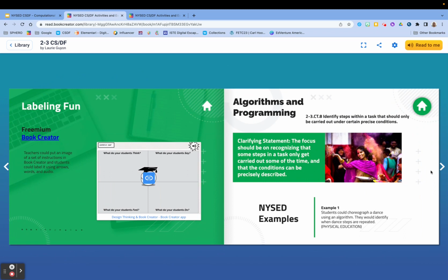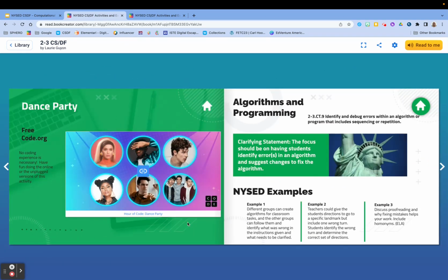Continuing on with algorithms and programming, we're identifying steps within a task that should be carried out under certain precise conditions. So here we're thinking about choreography maybe, or thinking about steps that you need to continue. The next one under algorithms is identify and debug errors within an algorithm or programming that includes sequencing or repetition. Really good time to talk about the vocabulary here, make sure that our students understand what these words mean, and then we can have different things happen within our class to think about how we can fix mistakes or fix errors in our recording.